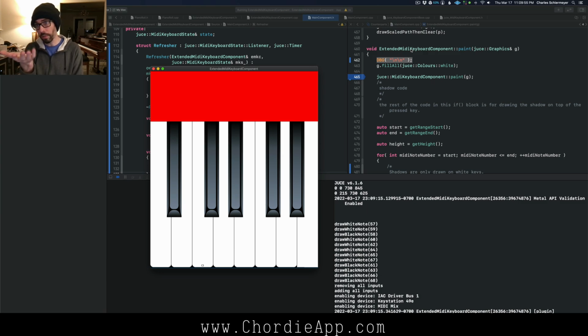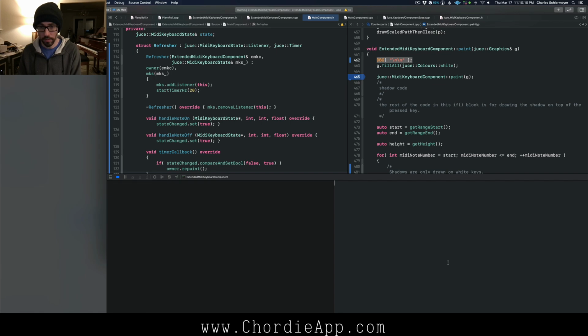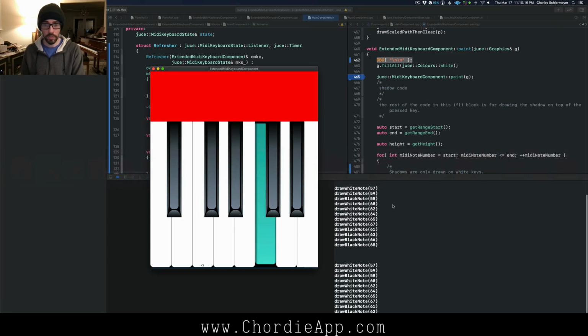If it doesn't, then my solution works fine, and the cost of an extra call to repaint is nothing really. All right, so let's see what we get. Let me clear this and then trigger a note. Okay, so it says refreshing note 65, but it's only doing the screen once. And it did that because it just popped onto screen.